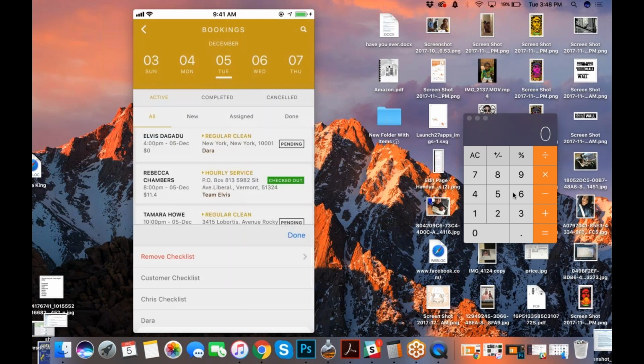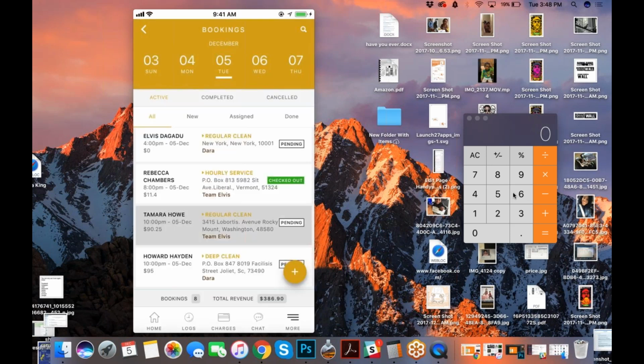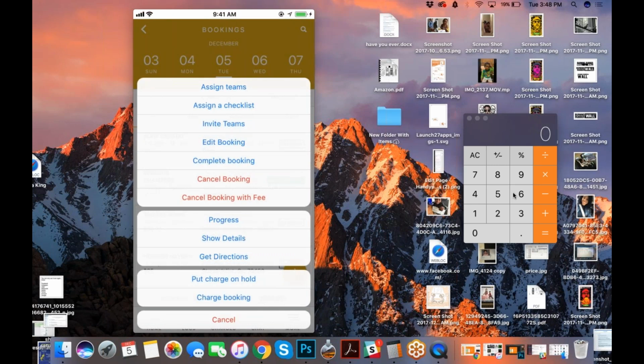You can assign a checklist. And again, we've already assigned a checklist, but if you wanted to change the checklist, you could do that there. If you use the invite feature, that's a new feature that Launch27 has rolled out, you could click that. And again, you have to have that enabled on your Launch27 web account.